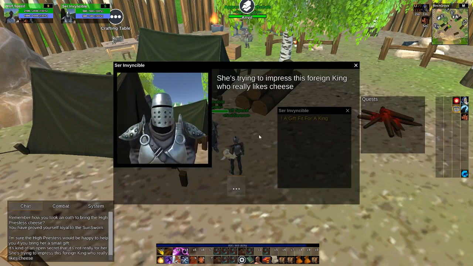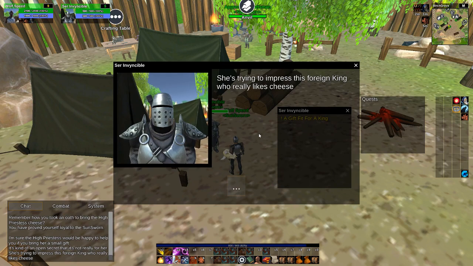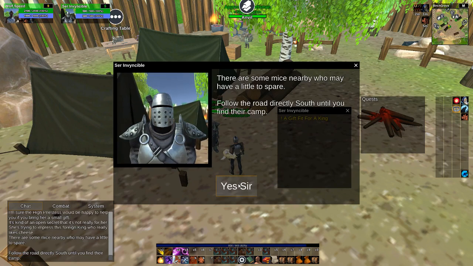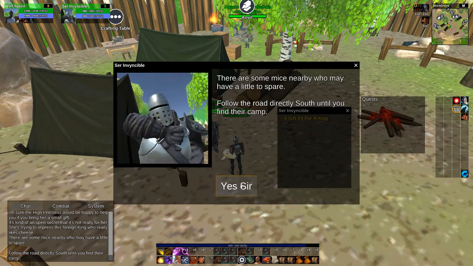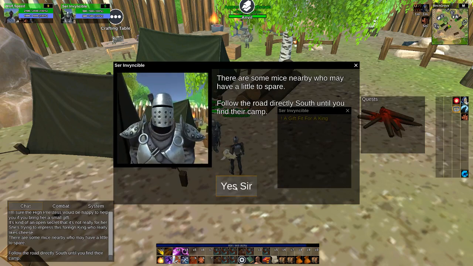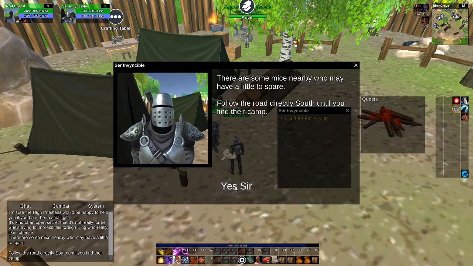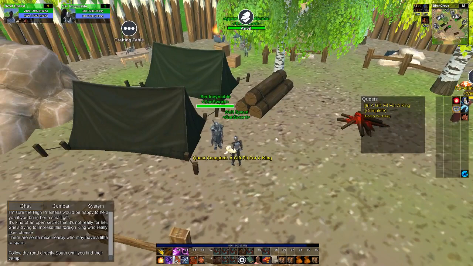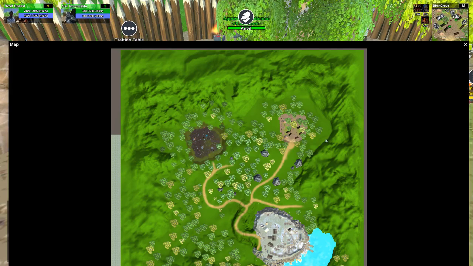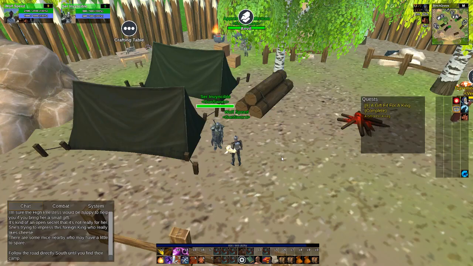Then who's it for? She's trying to impress this foreign king who really likes cheese. There's some mice nearby who may have a little to spare. Follow the road directly south until you find their camp. Yes, sir. Hey, it looks like I have a map of the area. And I do see a little base down there where I can find them.